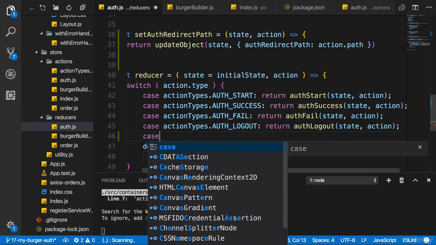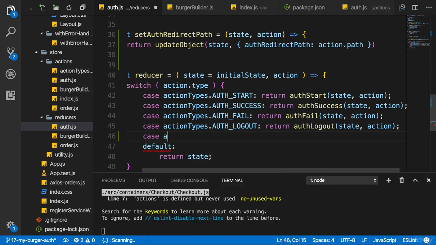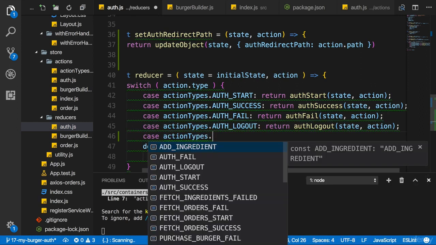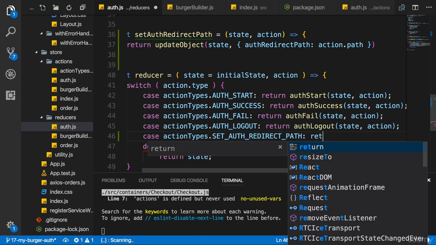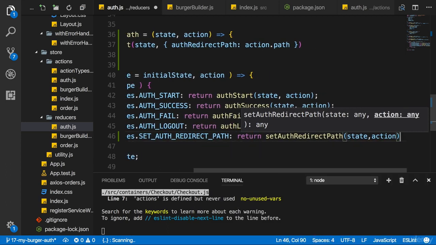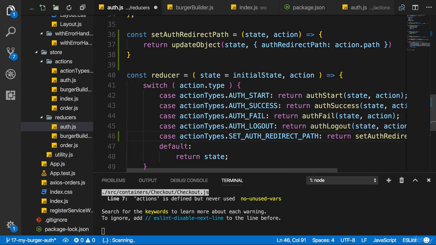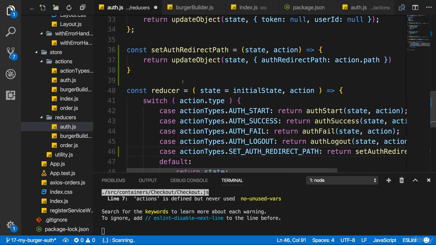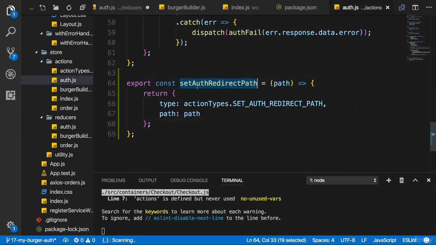So I'll add a new case in that switch case statement in the auth reducer, where I'll listen to action types set auth redirect path, and then return the updated path when this function gets executed. So now we have a way to set that path. Now this set redirect action we added in the auth action creator file, of course, needs to be dispatched whenever we want to adjust the path.